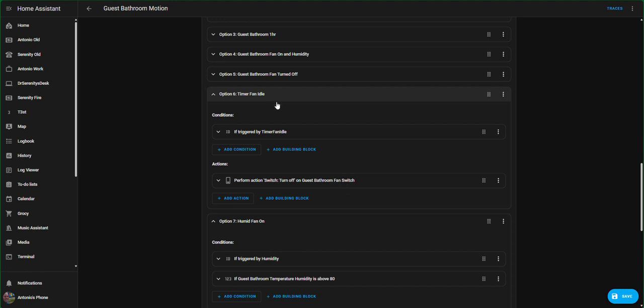But I don't have it where it turns on, because I want a manual switch. It's a Zigbee button that will turn the fan on whenever I'm using it. And also there's a switch on the wall, so I can also turn it on at the wall as well while I'm walking out of the bathroom if I forgot to do that.